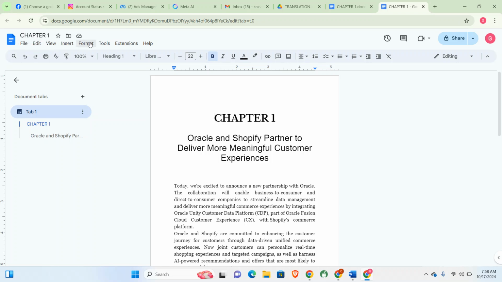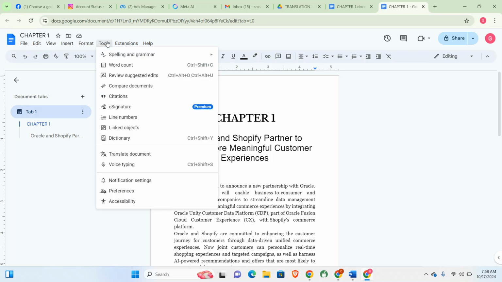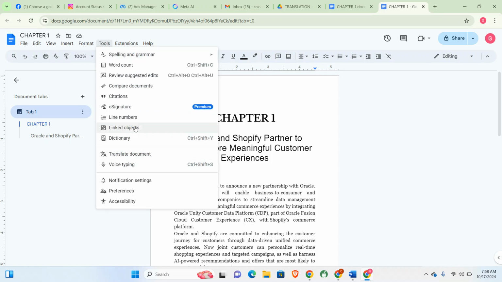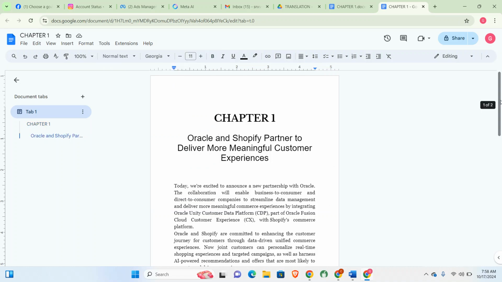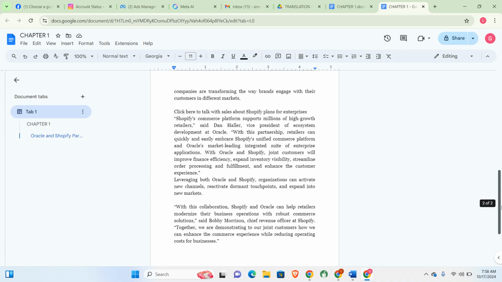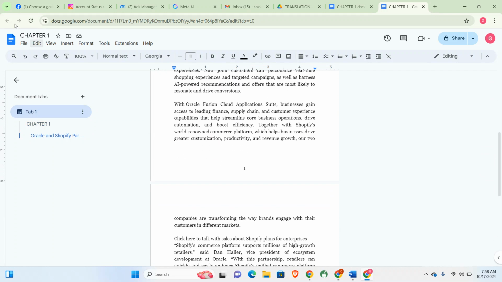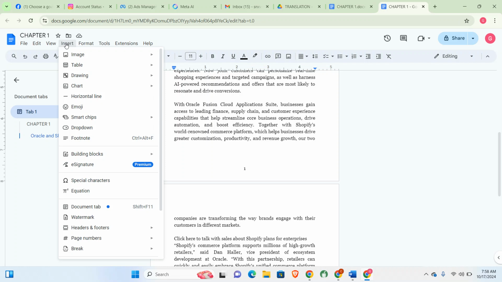So let's look at this tool for translation. You come to Tools, you say translate document. From here, if you don't have page numbers, you can even add page numbers. You can go to Insert, right? Page number, and then choose what you want. If you want it to begin from the first page or not. If you want it to be from the top, fine. The bottom, the footer, the header.